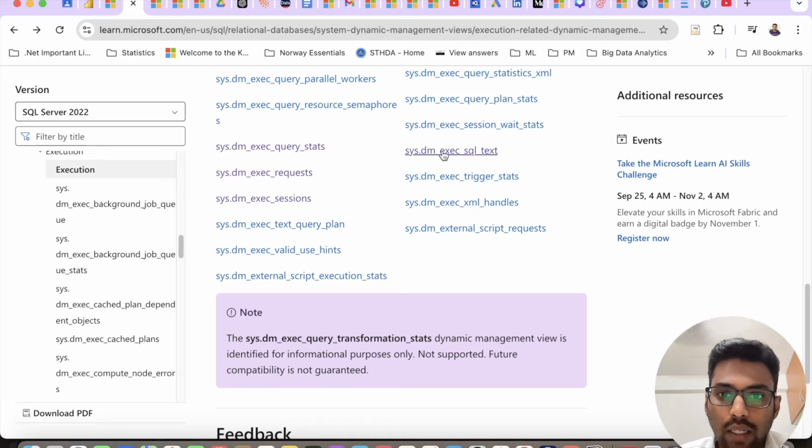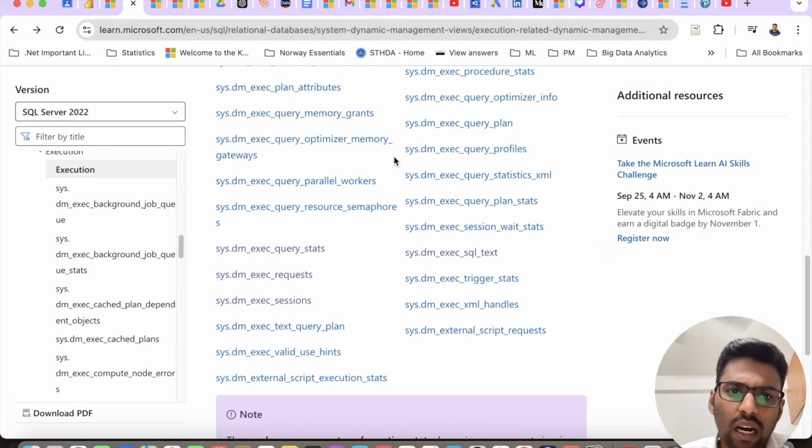Okay, so DM execution SQL text, you can pass the SQL handle from the execution request and then look at further information there. And there are many other useful DMVs, dynamic management views, that you can use to identify if there is any performance bottleneck with respect to the SQL queries that you'll be executing. Okay, so that's the idea.